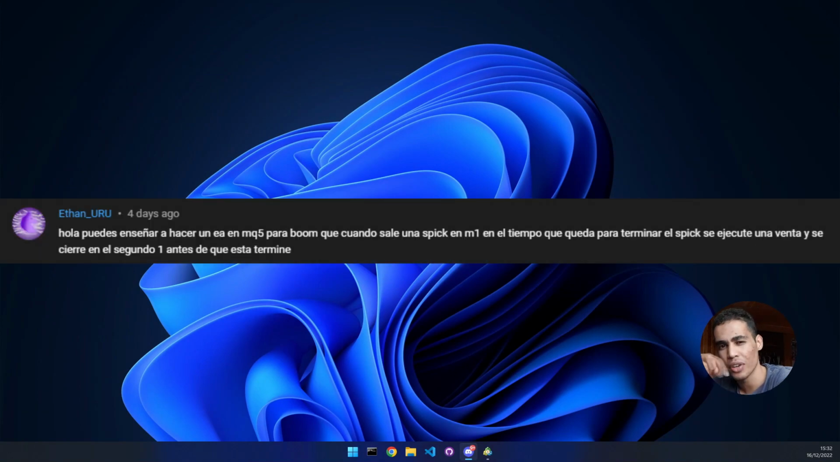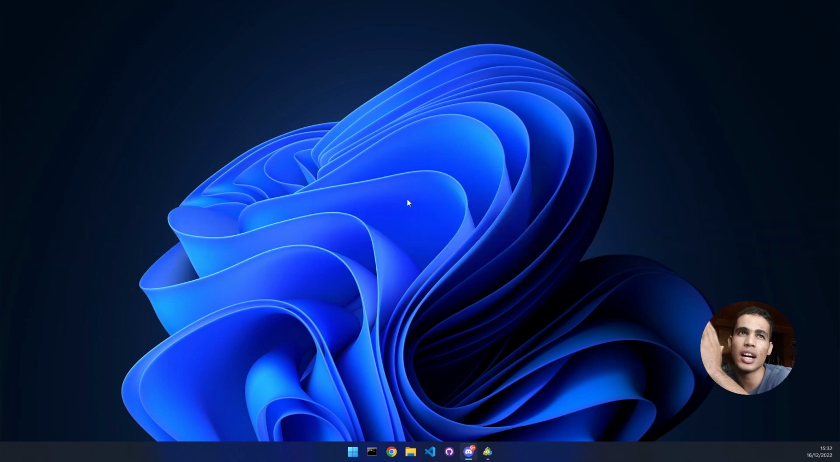This bot was proposed by someone here in the channel. I will leave the comment down here, but what the bot has to do is simply open a position after a boom, and then 2 seconds before that candle gets closed, we are going to close the operation. So we open the position right after the boom, and then 2 seconds before the candle gets closed, we close the operation.